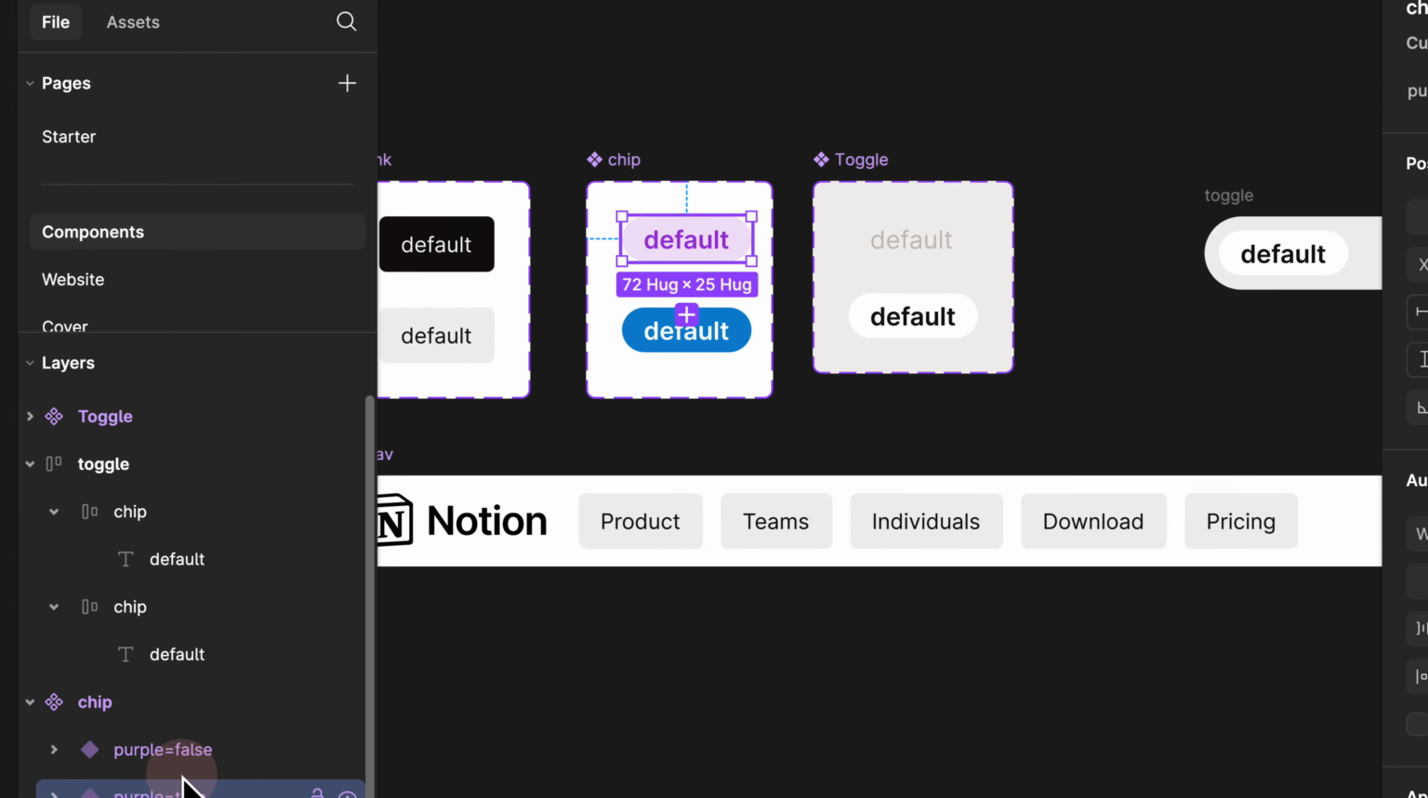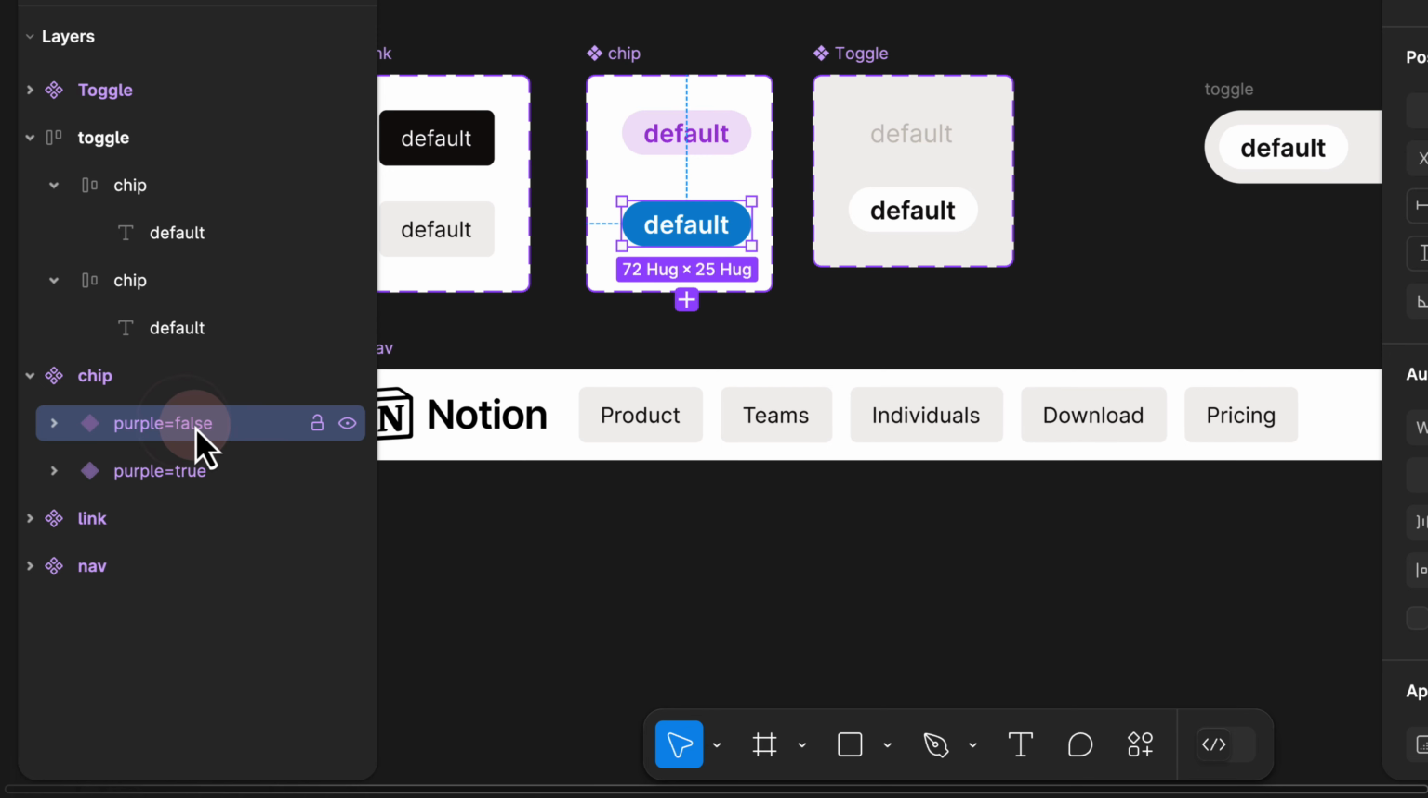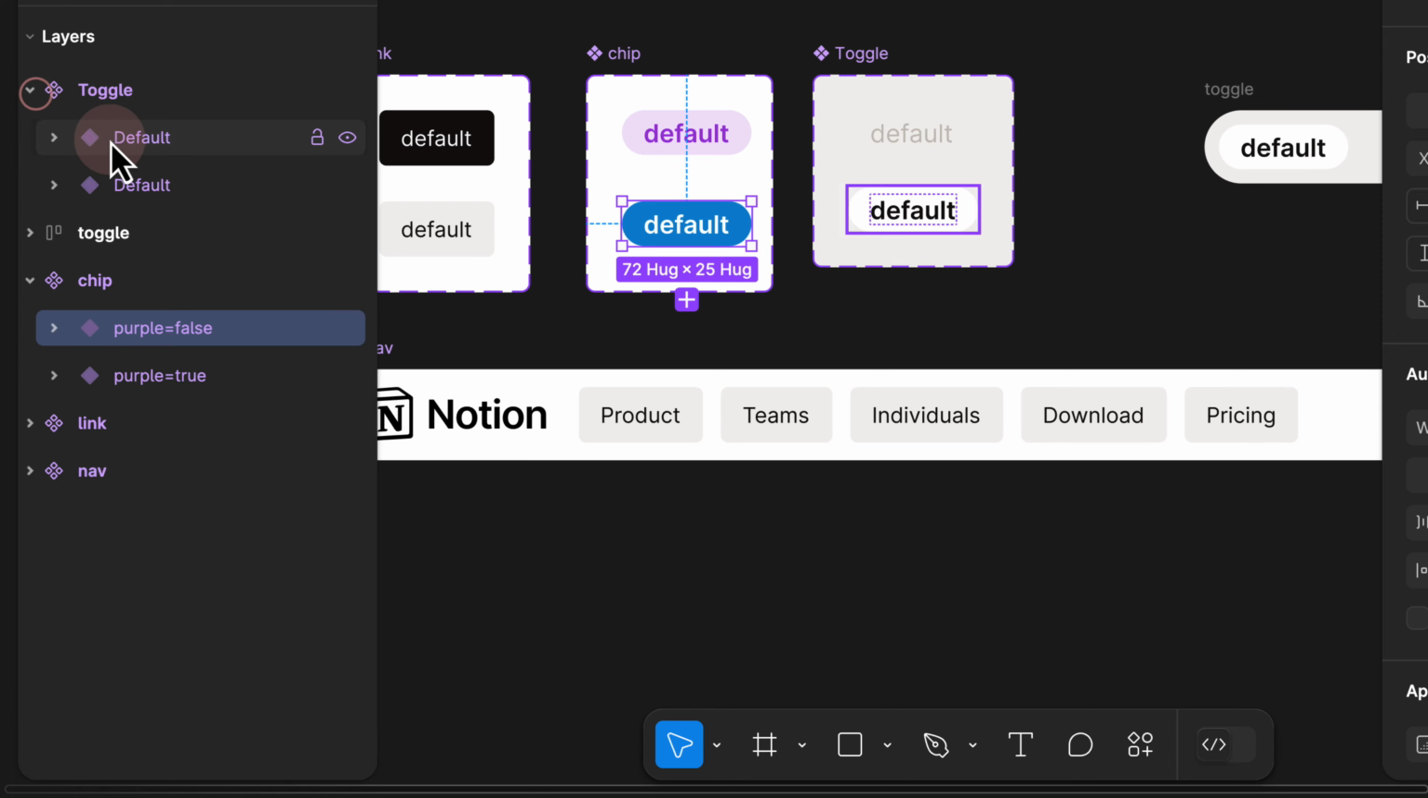In this example, if I visit the layers panel and I collapse the pages, we see that we have purple set to true and then purple set to false. So if we repeat the same process for the toggle, if I close that and visit the toggle component, I can create that true and false value.